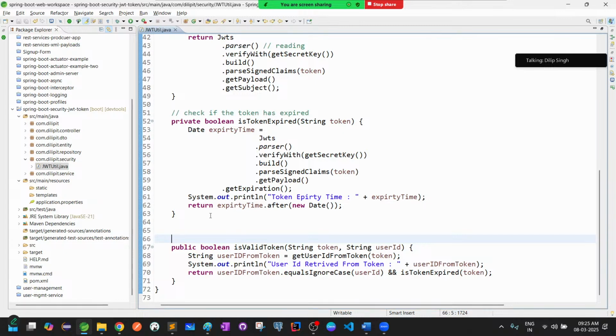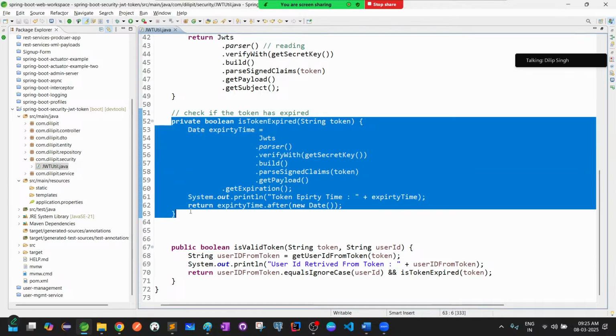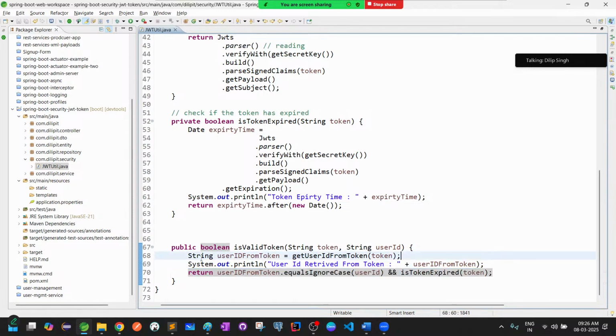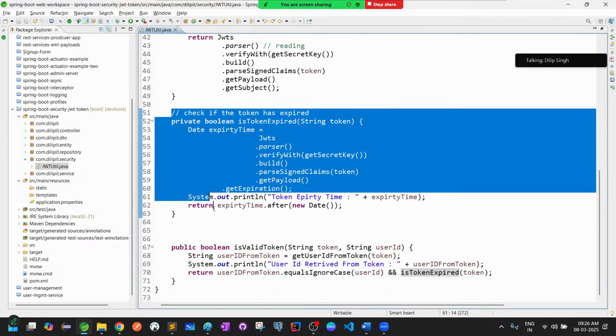But generally we should not mix multiple functionalities into a single method, guys. The standard is that when you are writing functionalities, one method should carry only one functionality, not more than one. So that's why we segregated: getting the user ID in one method, and getting the expiry time in another method. And those two things I combined here. Finally, this method is validating the token. Internally it is calling the get user ID method, and then the token expired check, so that method is also being called.